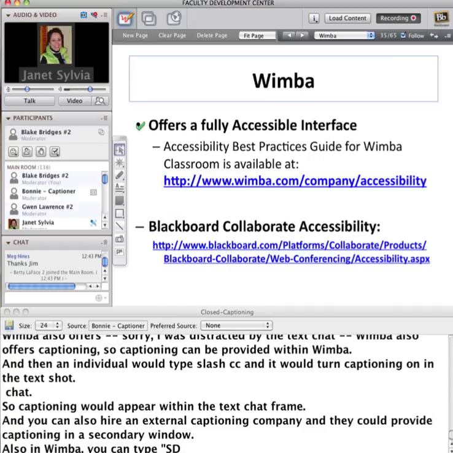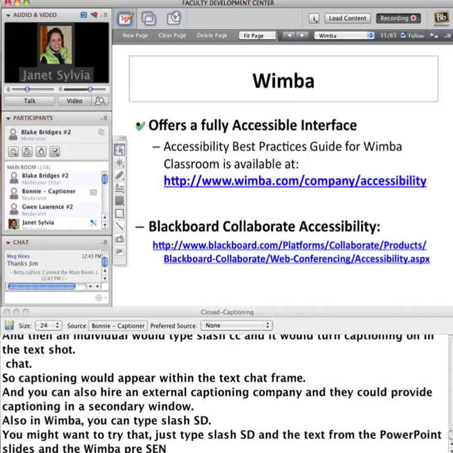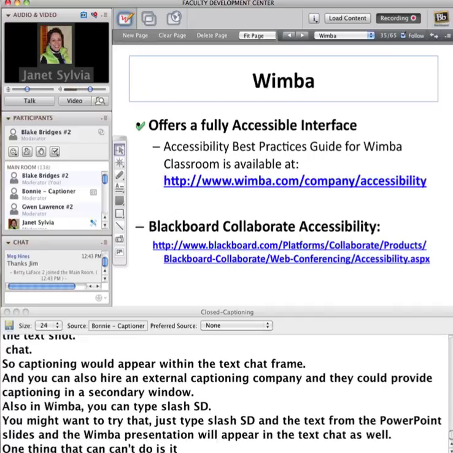You might try that the next time you're in a Wimba session. You don't have to be in the accessible interface to do this. Just type /SD, and the text from the PowerPoint slides in your Wimba presentation will appear in the text chat as well. One thing that it can't do is describe images in your presentation.